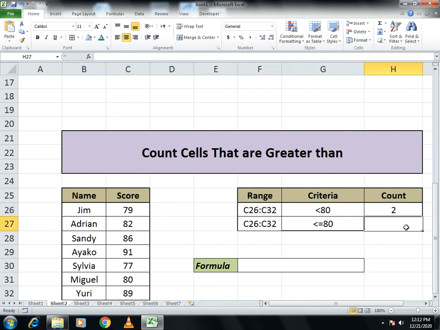more, so I just want to write here COUNTIF, select the whole range, comma, and inverted comma. I just want to know the greater than or equal to 80, and inverted comma close. Then it shows the value, which is 3, which means the total count which is equal to or less than 80 is 3.